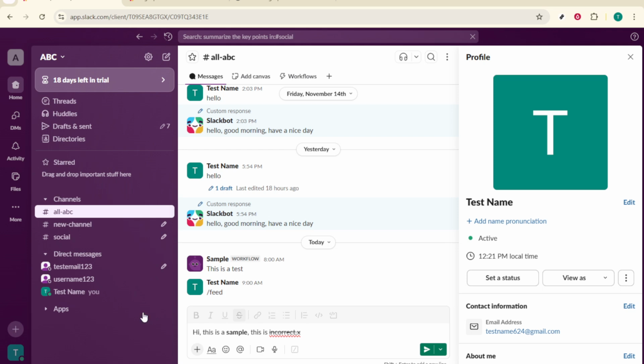Open the conversation, find the first message you want to move, and use the share or forward option to send it to the destination channel or person. Then repeat for the next message and so on.